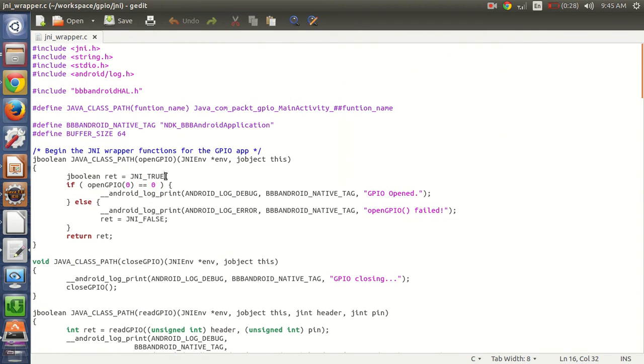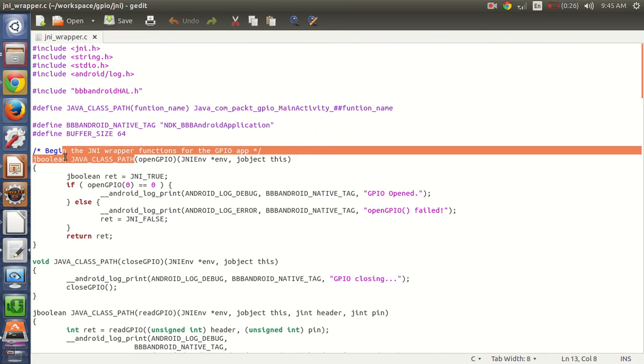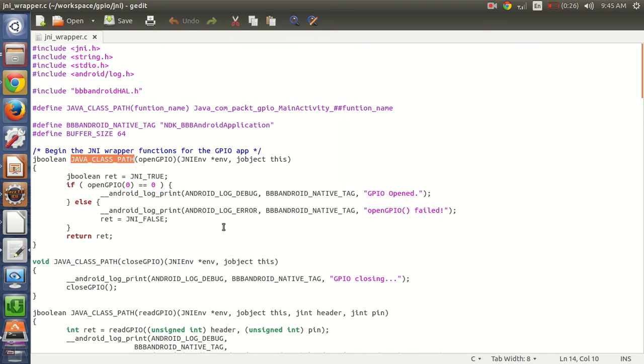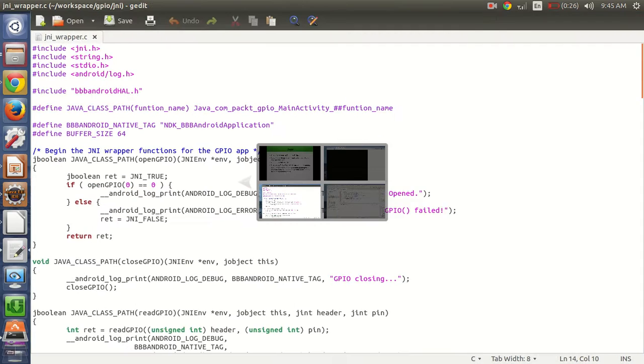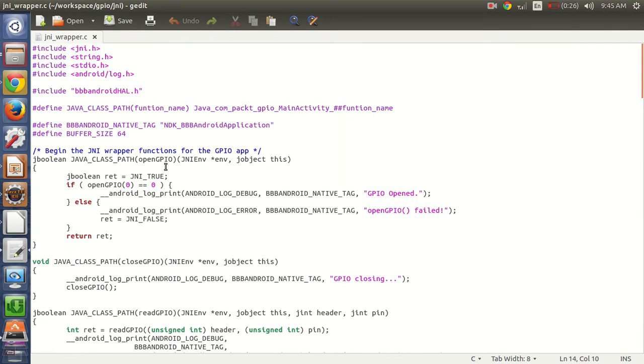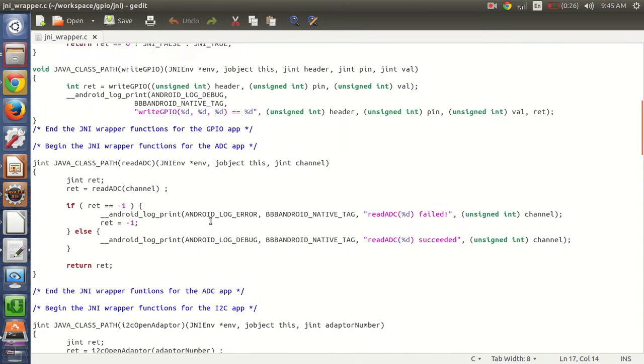What actually happens is whenever your Android project calls a function, it actually calls the function from this jni_wrapper.c. Like if the Java file calls OpenGPIO, then it will actually call the OpenGPIO of this function, and this in turn will call the OpenGPIO of the native C code. So this is the flow.